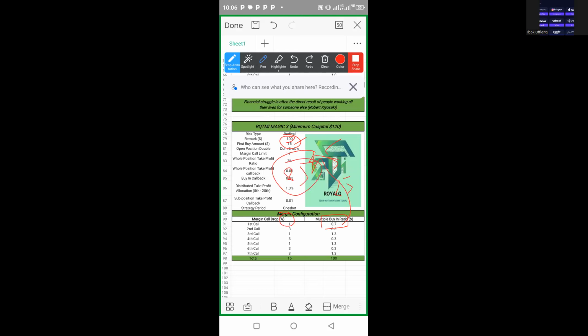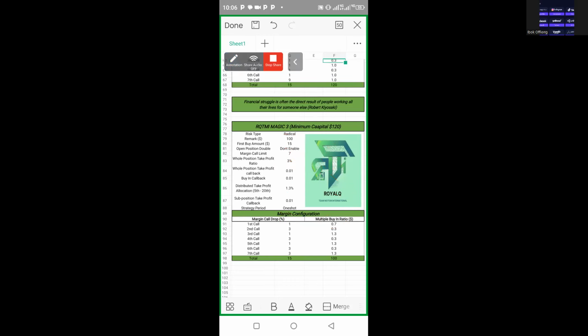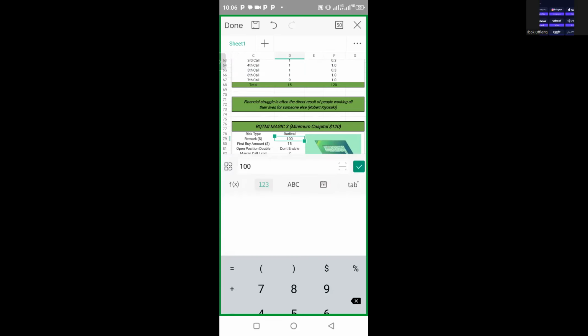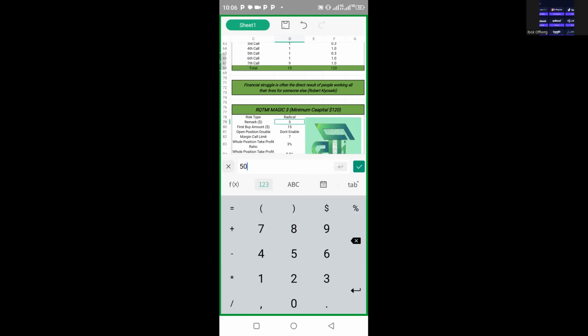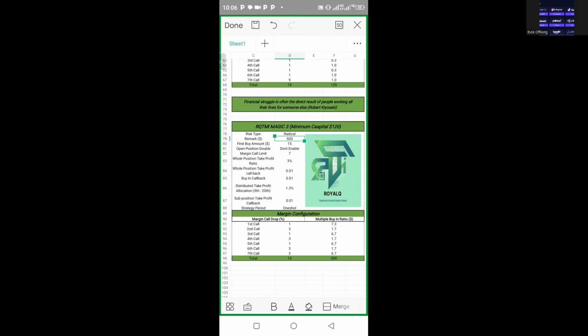But in Magic 2, even though you see Magic 2 is having 7 margin call, it doesn't have that. Now, you see, if I decide to edit this first buy and I change it to 500, you will see that it will adjust itself, telling me that first buy is still 15, it doesn't change, but 7.3 is what you are going to see on the multiple buy in ratio.